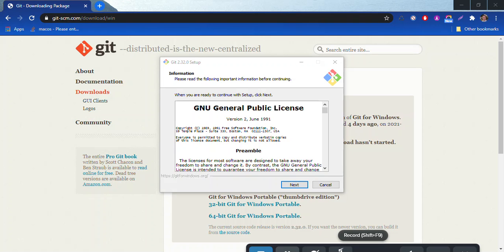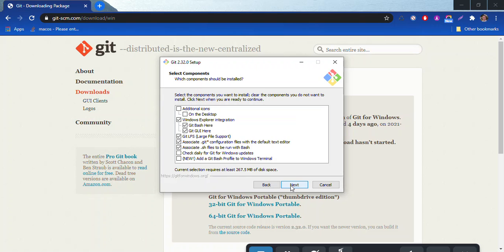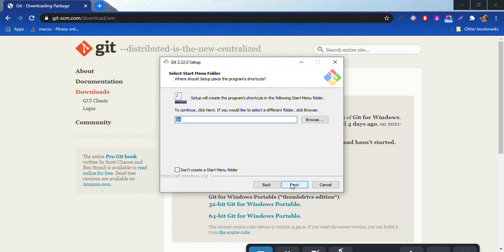All right, so that just showed up. You may have to verify that you want to allow Git to make changes on your device. If you do see that pop up, go ahead and hit just OK or yes. I'm just going to go through the defaults here, so I'm leaving everything on the default. You could change a couple of these things. I don't really use Git Bash or anything like that. Most likely you'll use VS Code, but you can just leave all this as a default as well.